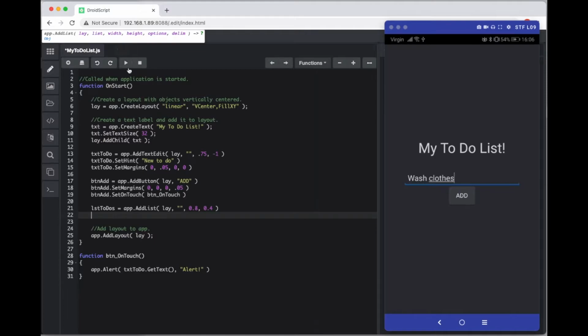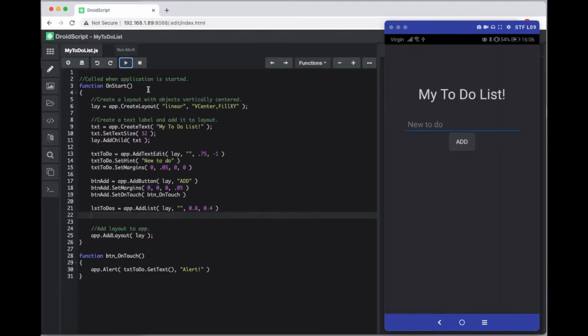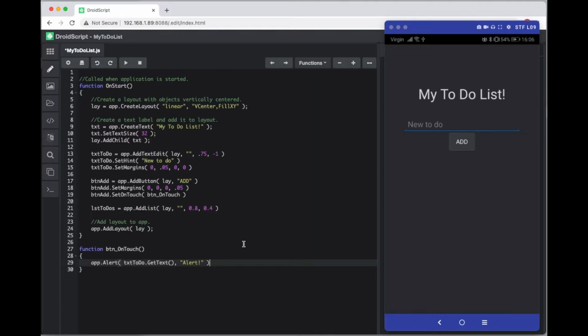Now if we run the thing, you won't actually see anything. There you go. Except what you will see is it's actually pushed all the content up, because now the list takes up a lot of the size of the screen. So now we've got the list, we need to add items to this when we press the button. So let's go back to our button event, and instead of this alert, we need to add the contents of that input box to our list.